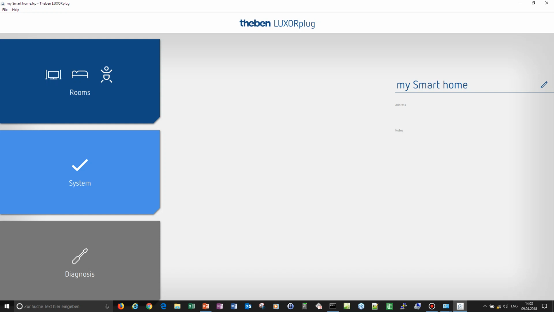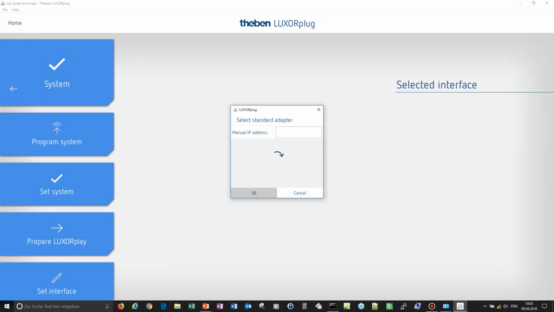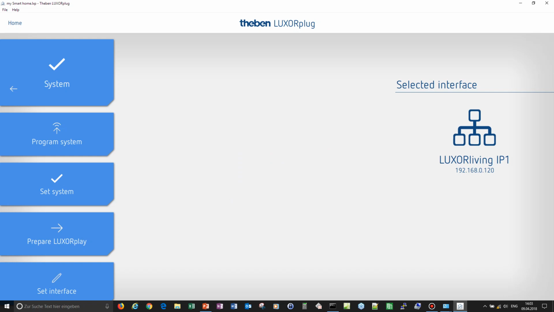I am going to the environment and will set the interface. Okay, it will automatically search for whether there is an interface available in that network. It found the interface, and I will activate this interface for this configuration. You can see it on the right side. The next step will be to do the programming of that environment.